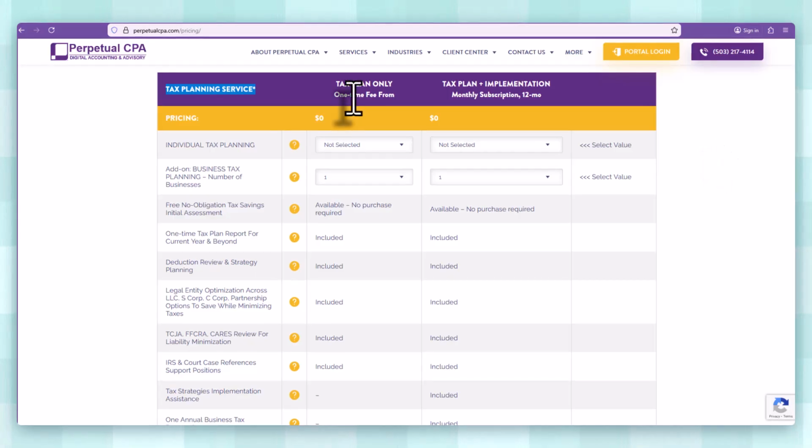The tax planning service comes in two flavors: the tax plan only and the tax plan plus implementation option. The tax plan only service is designed for clients who only want the blueprint, essentially just a plan that explains the tax strategies, and the clients then are responsible to implement those strategies on their own in order to achieve the tax savings. And the tax plan plus implementation option is for the clients who want the blueprint but also need assistance with putting those strategies into place so that they can actually realize the tax savings.